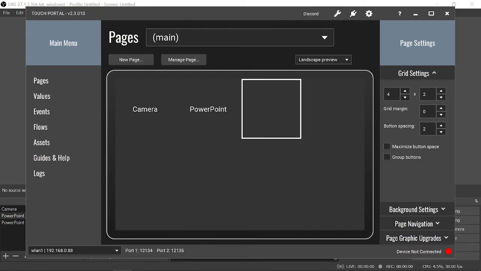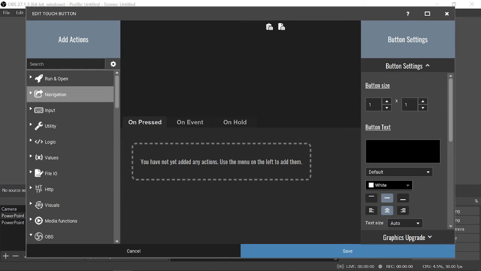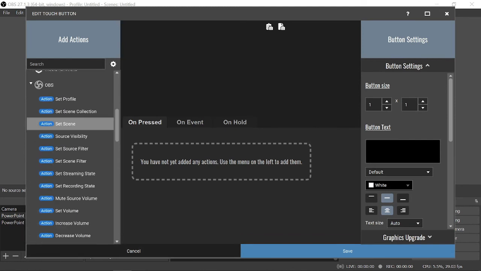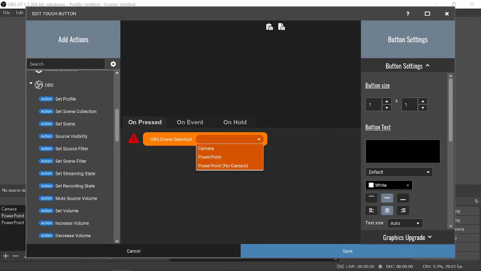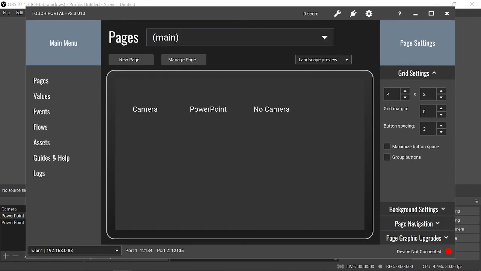Save that there. And then our last one of our scenes by here, we're going to do our scene for no camera. So we'll just choose the PowerPoint no camera, and over here we'll just say no camera. So we've got our three buttons there: camera, PowerPoint, and no camera.